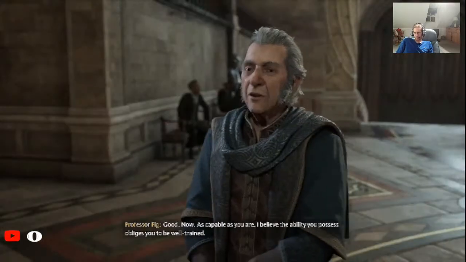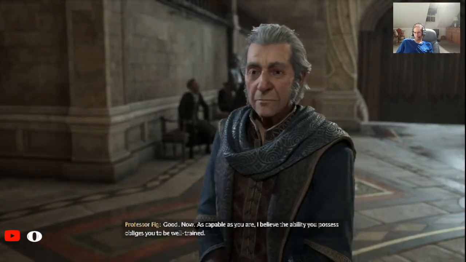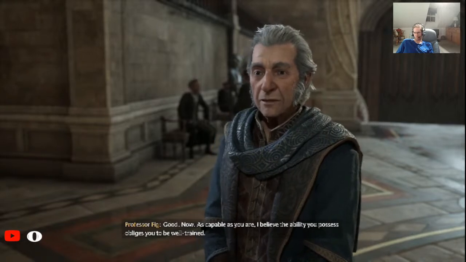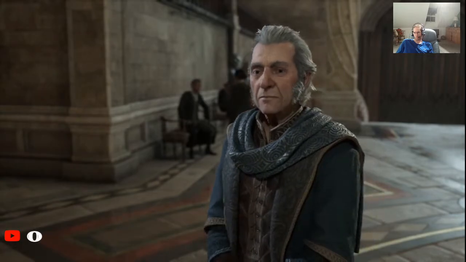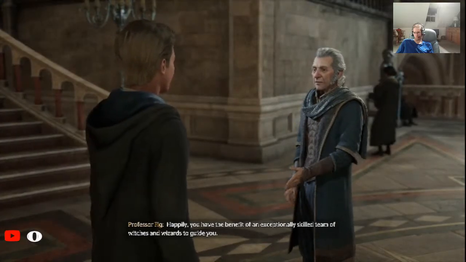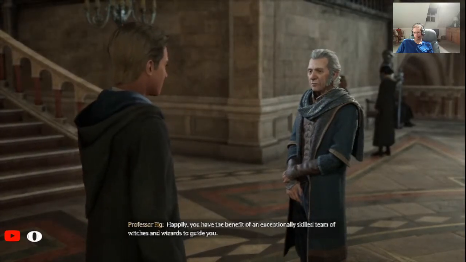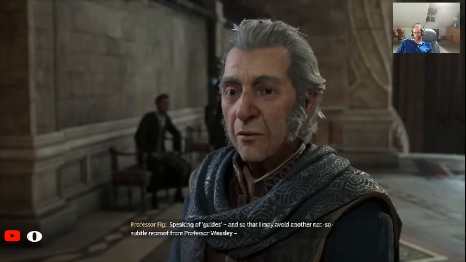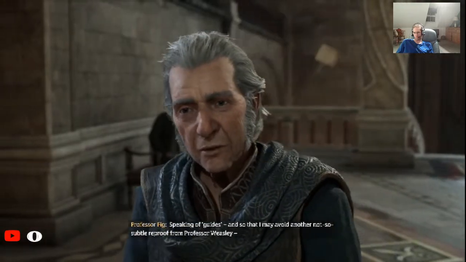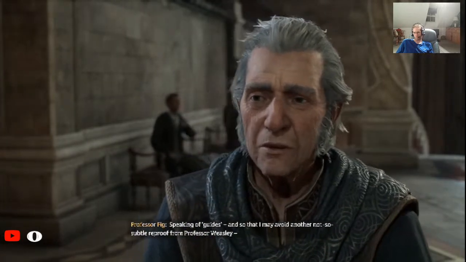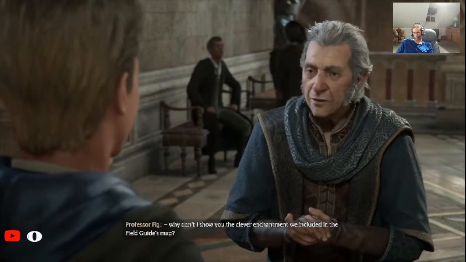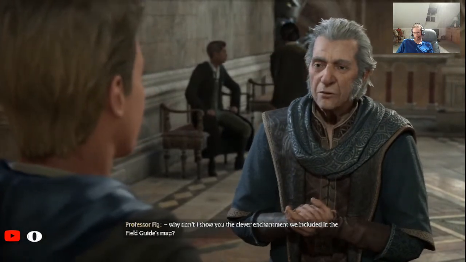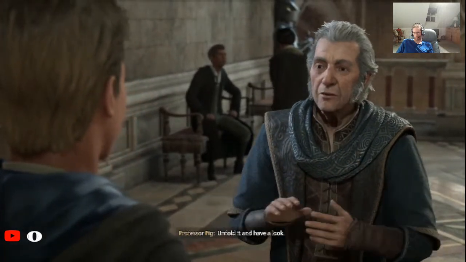Understood, Professor. Good. Now, as capable as you are, I believe the ability you possess obliges you to be well trained. Happily, you have the benefit of an exceptionally skilled team of witches and wizards to guide you. Speaking of guides, and so that I may avoid another not-so-subtle reproof from Professor Weasley, why don't I show you the clever enchantment we included in the field guide's map? Unfold it and have a look.